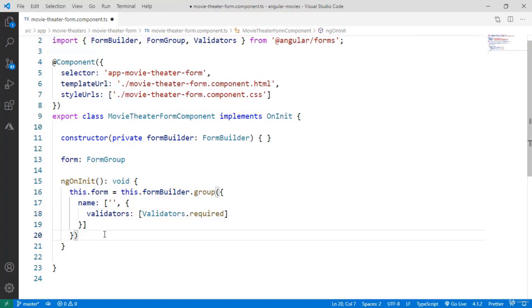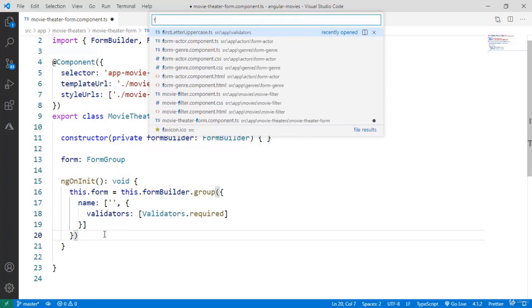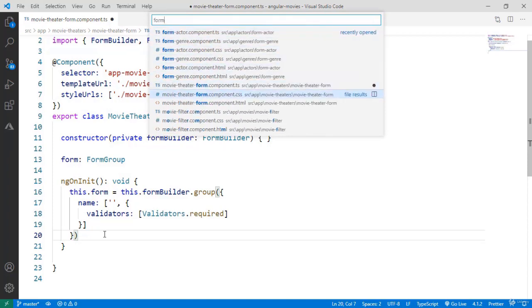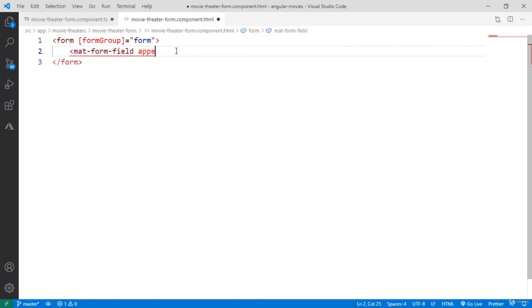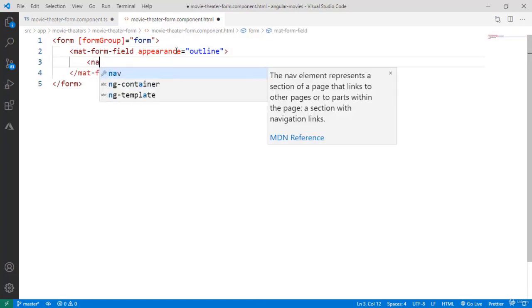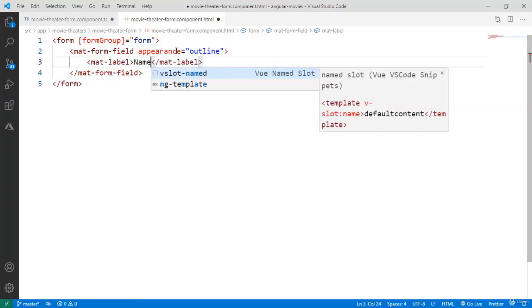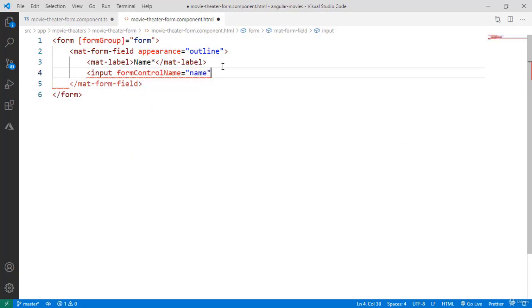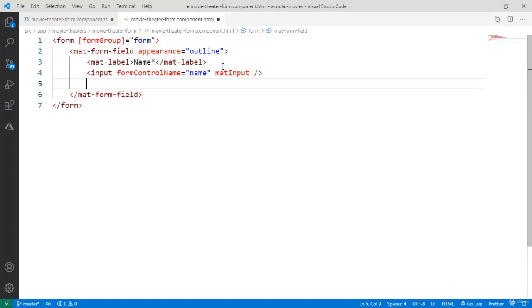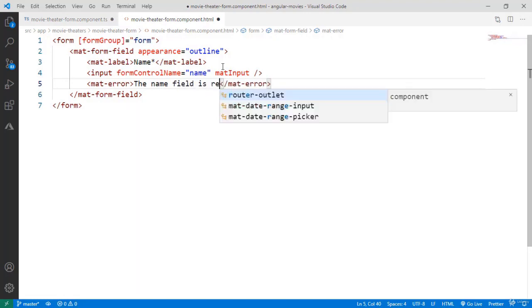And now let me work on the template of our movie theater form. So let me come here to movie theater HTML and I'll create a form. I'll say form equal to, this should be form group actually, form group equal to form, and here I will say mat form field appearance outline, then mat label name, input form control name, and it's going to be name, mat input, and finally mat error. We're going to say the name field is required.